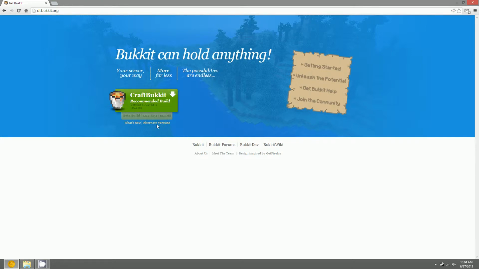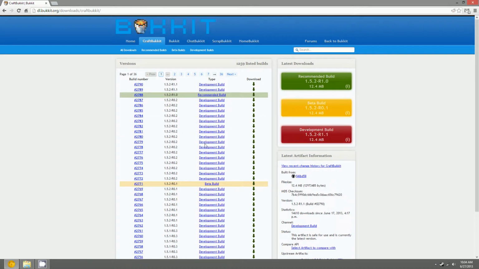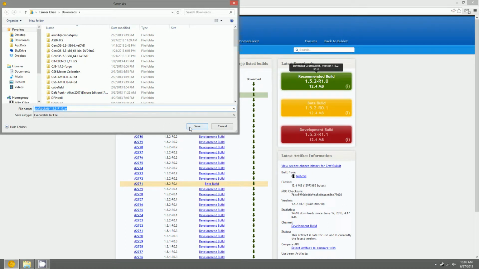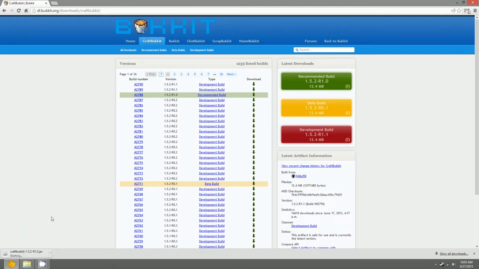So what I usually do is go to this button. This is alternate versions because it gives me a more informational view of what's going on. So the latest version of Minecraft is 1.5.2. Now they have a recommended build of it, so we should probably get that for the most stability and all that such. So I went ahead and downloaded it to my downloads folder.